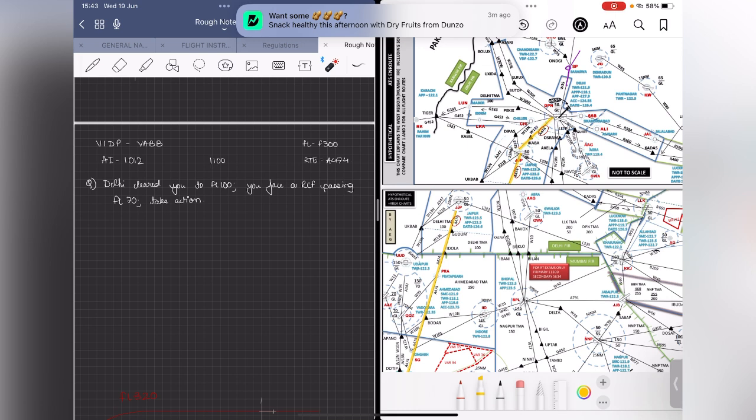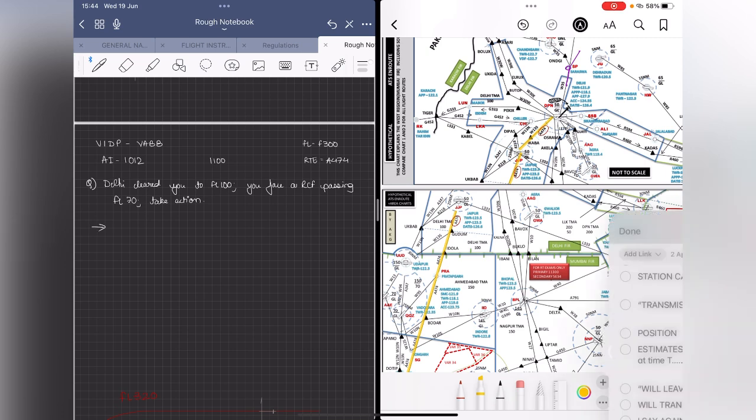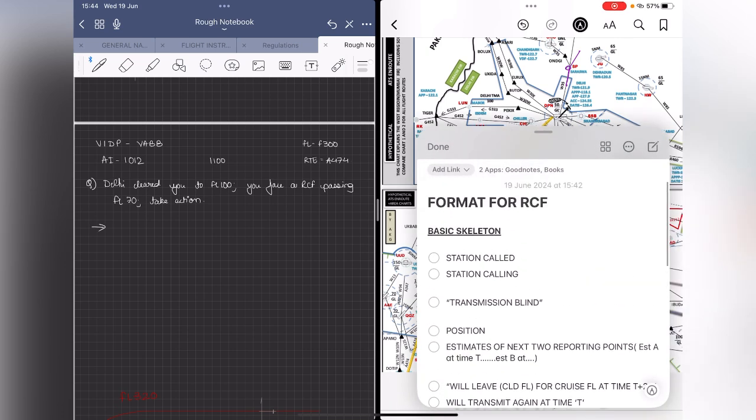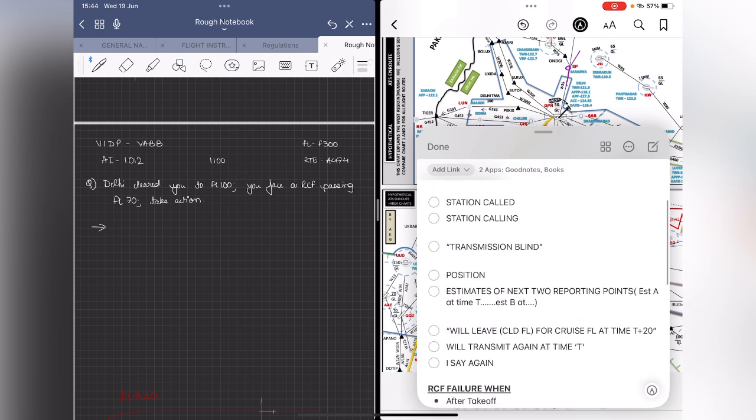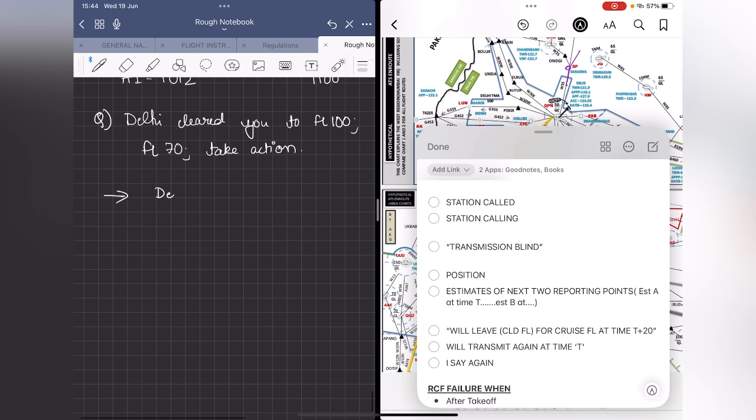Okay, now that we've traced our route, we are told that Delhi has cleared us to flight level 100, but we face an RCF passing flight level 70, take action. This is the kind of question we've been given. So let's take our format and let's see what we do. Whom are we going to call? Let's start from that. If we've been cleared to flight level 100, when you look at the map, you'll realize we are in the boundaries of Delhi's approach. So we call Delhi approach.